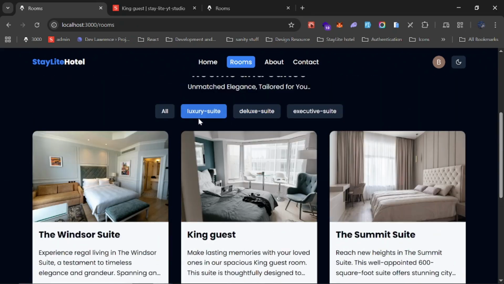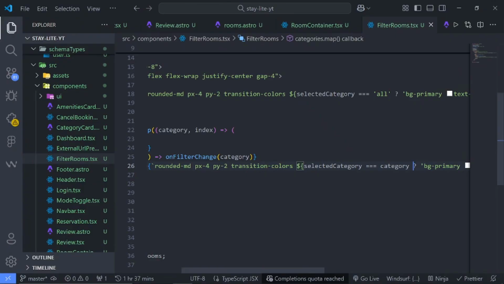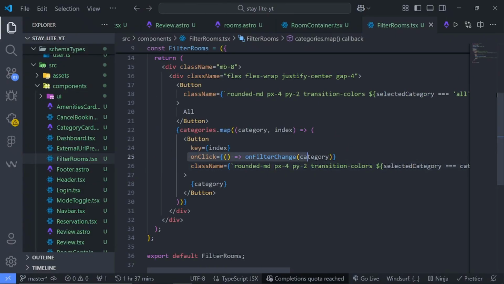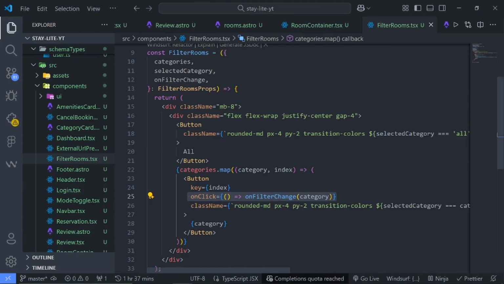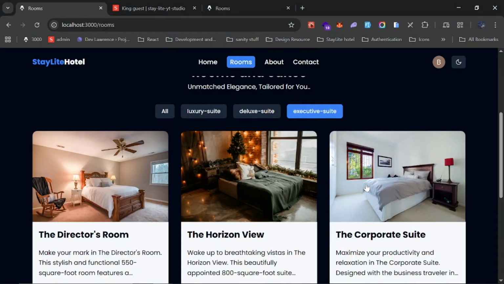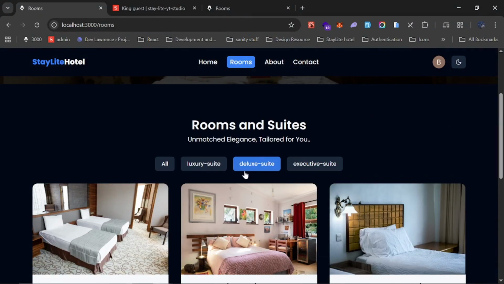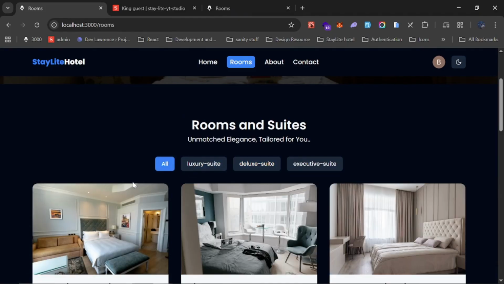If we select the luxury room, same. Executive suite, the same. Then if we select All, it doesn't seem to work because I am guessing that this onClick. Okay, so I know what the issue is now. We need to pass the onClick here, and this time we just say this should be All. So let's try it one more time. So this will be deluxe suite, luxury suite, then All, we render everything. All right.